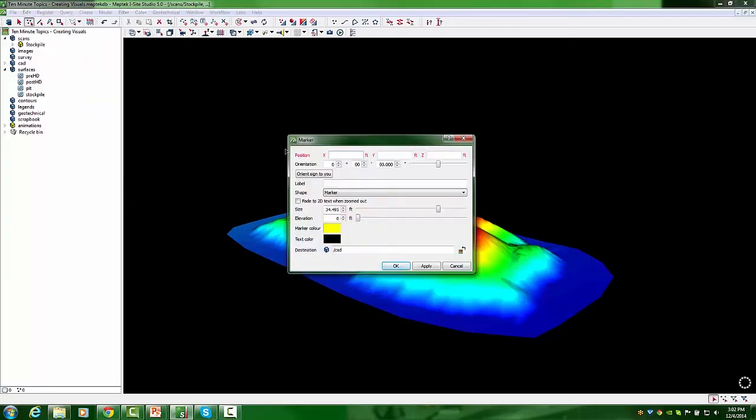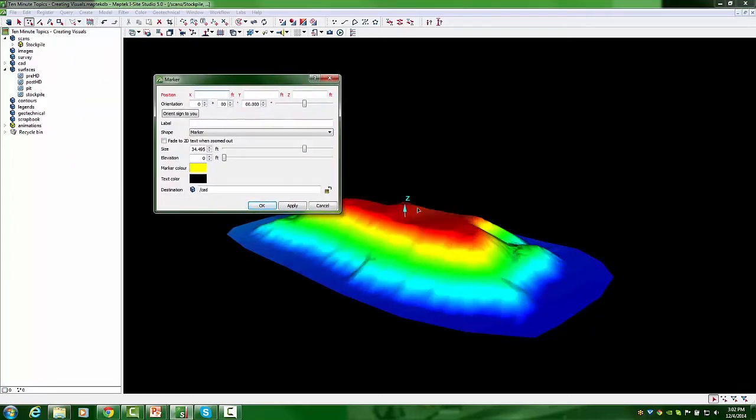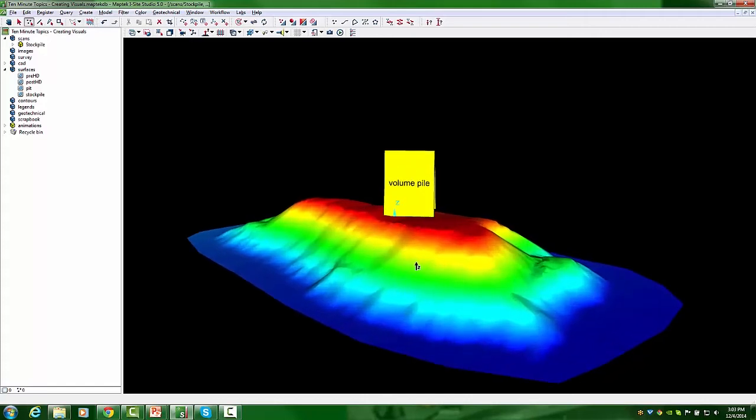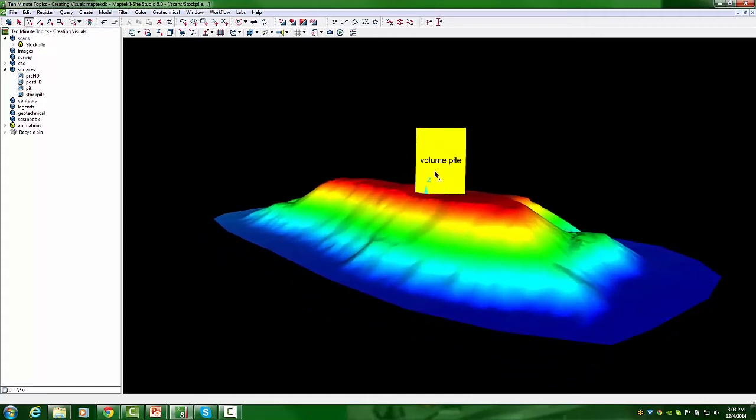We've got a lot of different options for creating annotations in the viewer. One of my favorites is just throwing a marker on the data itself, so I can pick where I want that. We'll orient that sign so it's looking at us. And then this is where I tend to put in the actual volume or the pile name or the pile type. So we can put whatever text on there we want. Rotate this around. There we go.